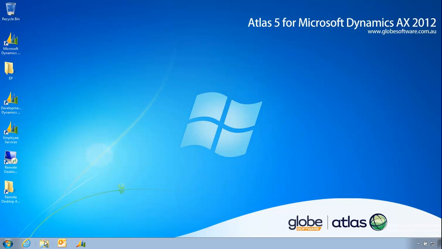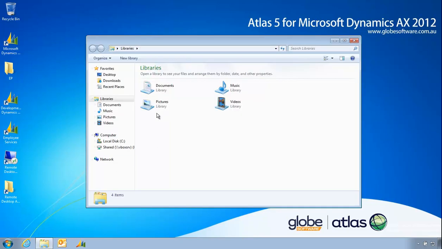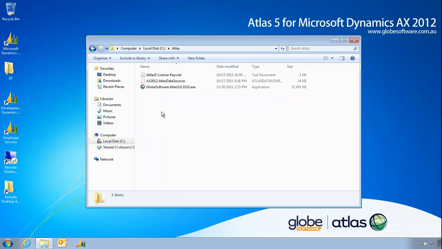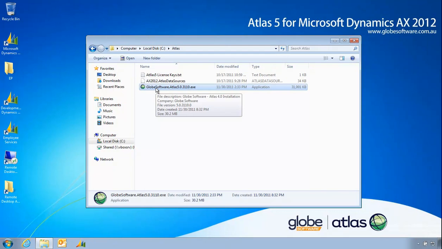What I've done so far is simply create on the C drive a folder called Atlas, of which I have the build number I'd like to install and some license keys that I'm going to use when I activate the product. Before I begin, I'm just going to confirm where the AX AOS is running.